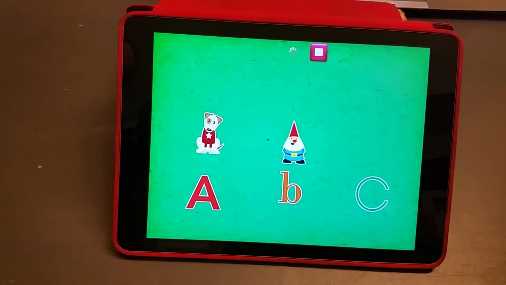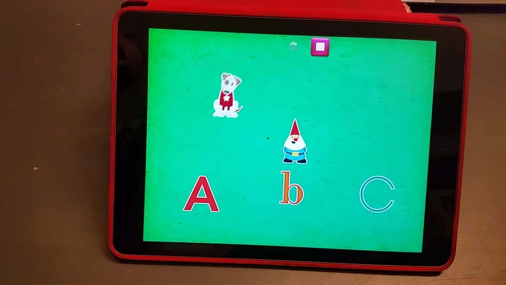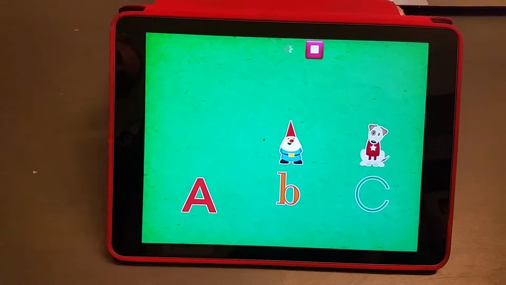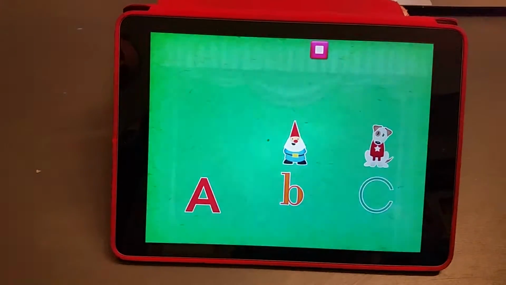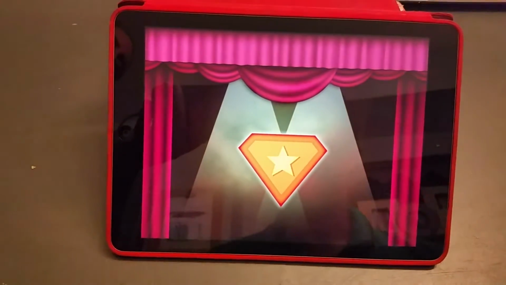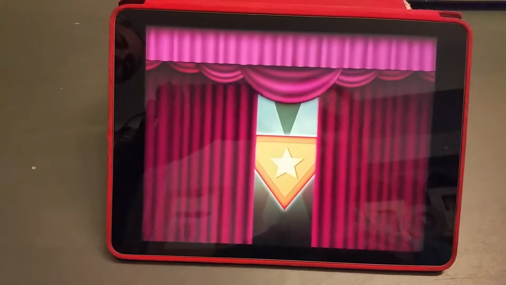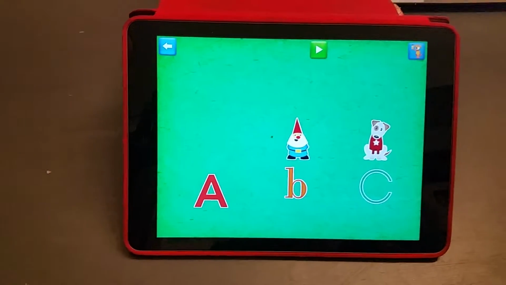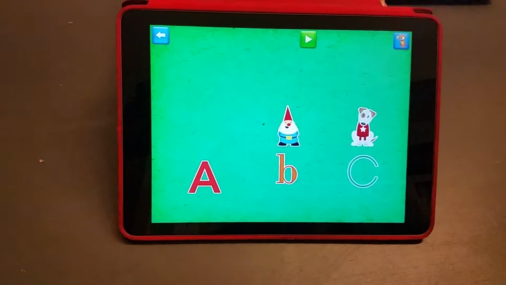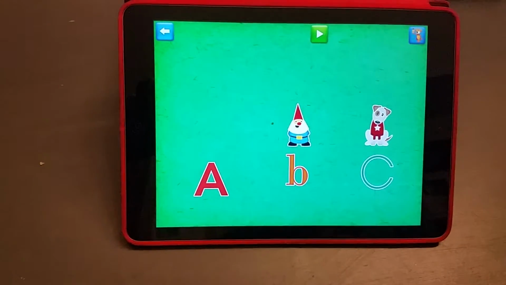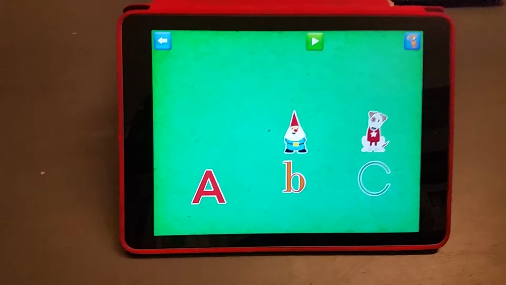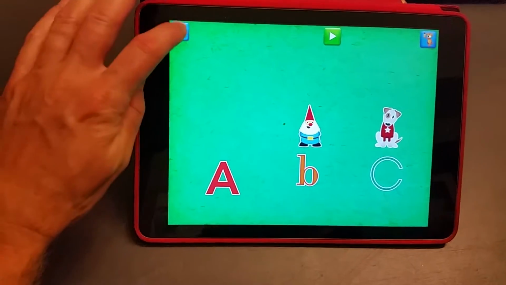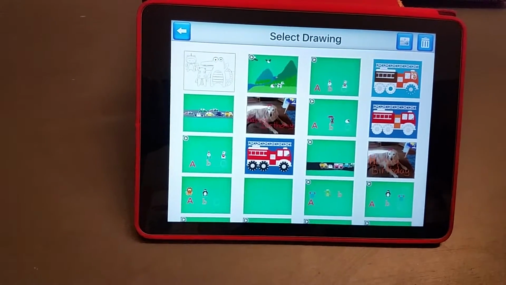The dog on letter A jumps over the gnome on letter B and lands on letter C. I love the celebration at the end. This immediate positive feedback from the app really encourages learners to go and do it again, create something new, explore it for a little longer, and that's how we acquire skills. That's how we learn our language and use our language.